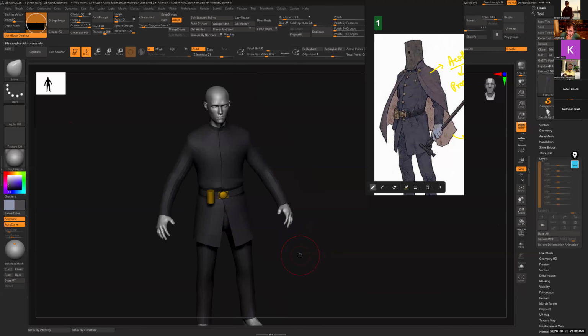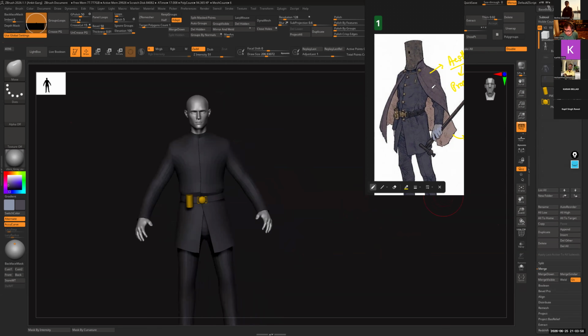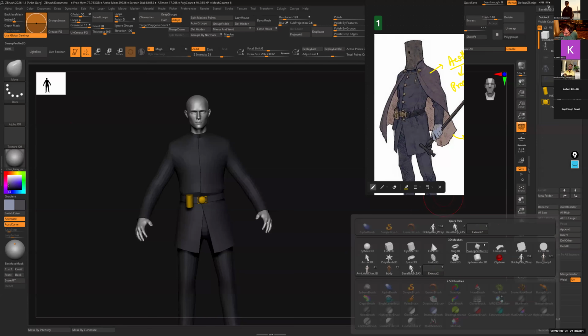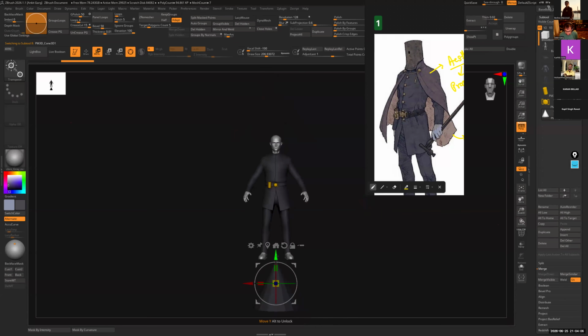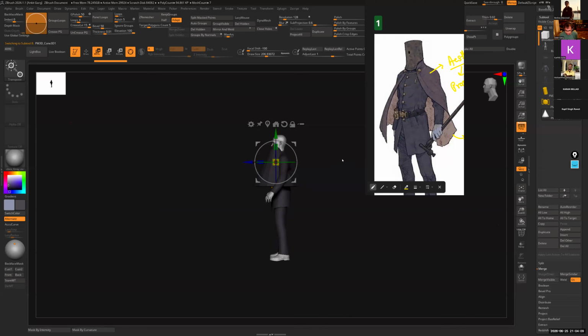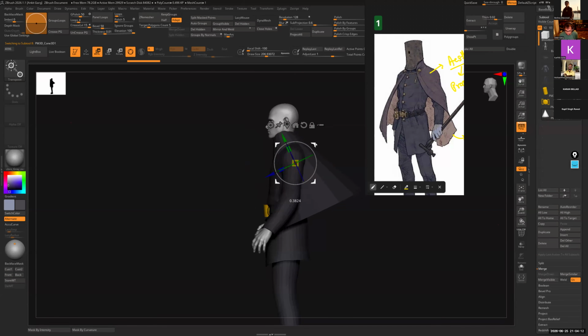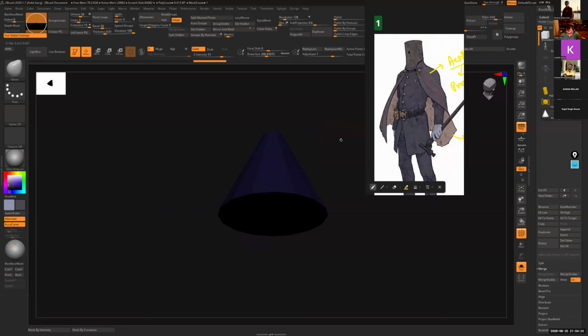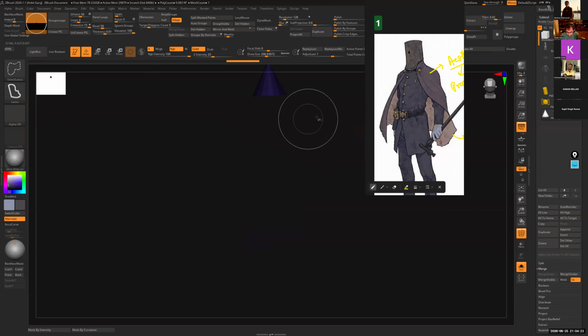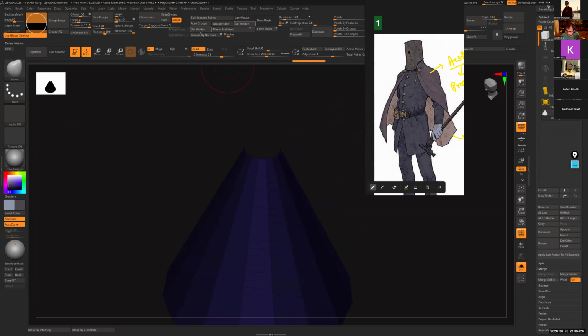Okay, so the cape has a fairly different styled structure to it. For that, I'm going to append a cone first. I'm going to take this cone and roughly make it in the shape of this cape that we have. So I'm going to delete the top, double-sided. I also want to delete a little bit of the front over here.